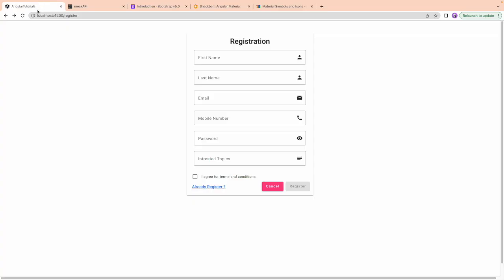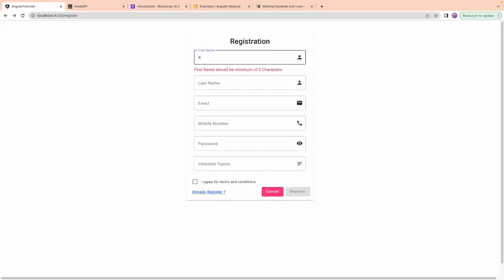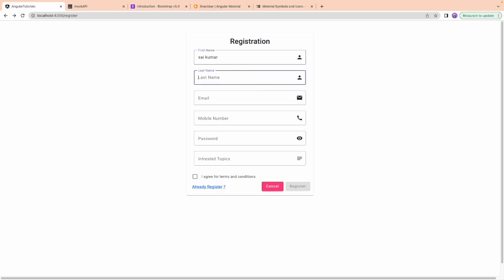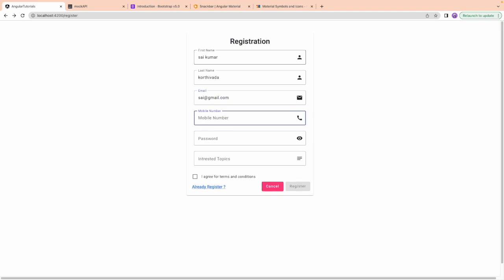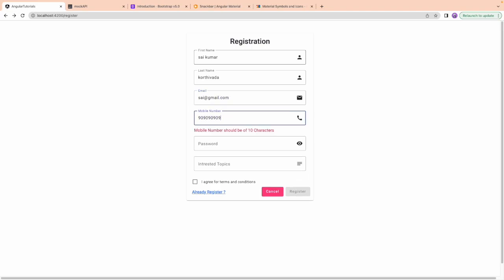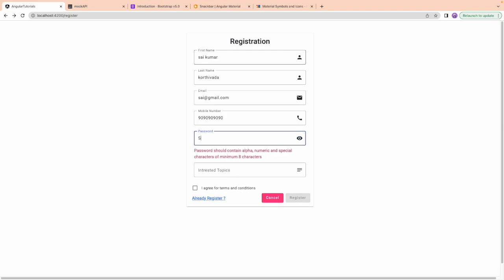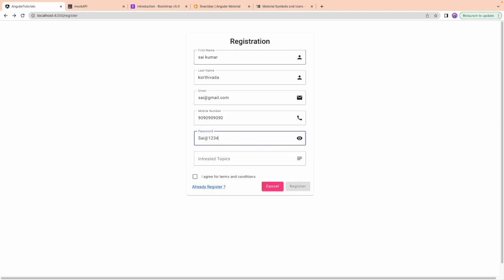Let me go here, go to the Angular tutorial. Now Sai Kumar and Kurtivada, email is sai@gmail.com, 90 and sai@12345. If you see this, it is not looking like a password. We will change it, and Angular JavaScript, and click on this. Now register is enabled. Let me click on register. You can see user created successfully.